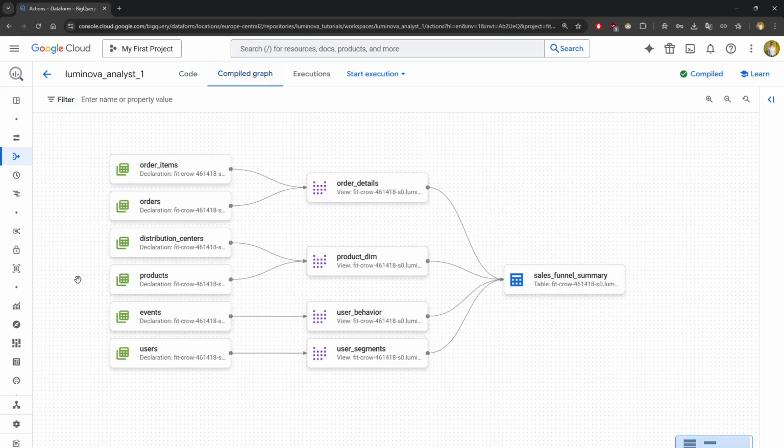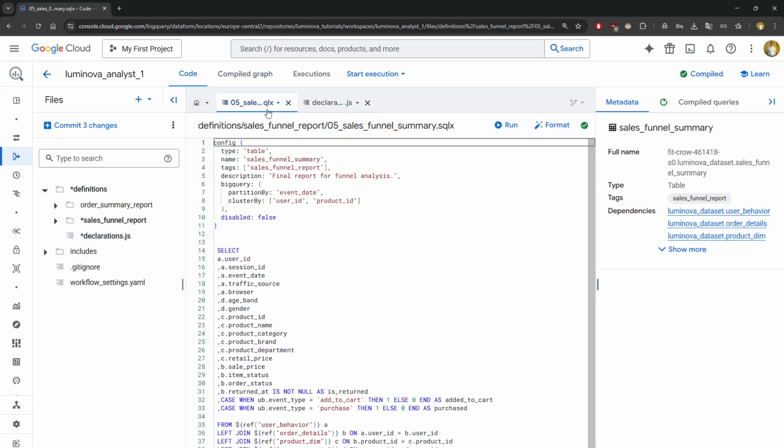As you can see, every declared table shows up in the lineage view. Even though we didn't write any SQL, they appear as proper nodes in the graph. That's the whole point. You declare once, reuse everywhere. Now let's talk about how to actually use these declared tables inside your CQL code.